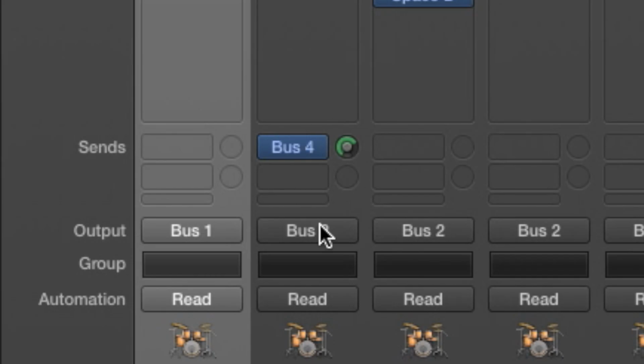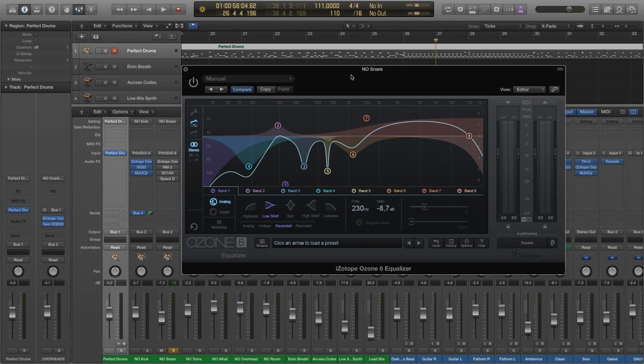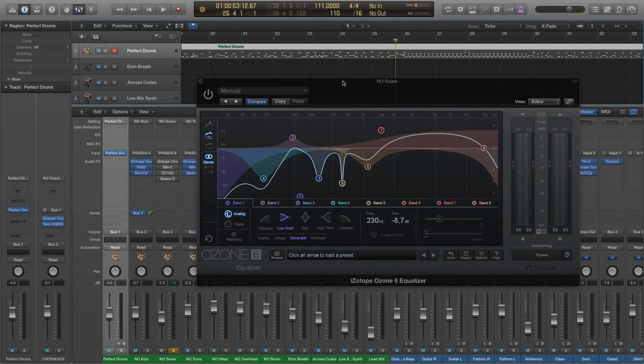This bus 4 is something we take a look at later on. Let's listen to the snare and let's go to that quicker part here. So this is without any tweaking, just raw out of Perfect Drums. First up, we have a pretty crazy looking EQ here. So let me show you what that does.